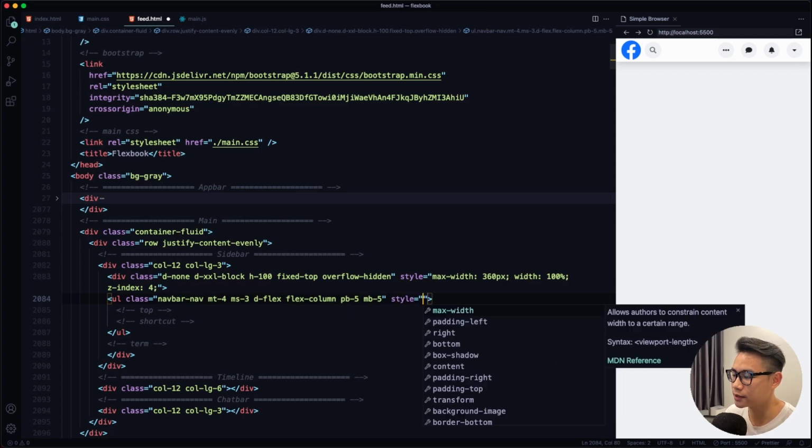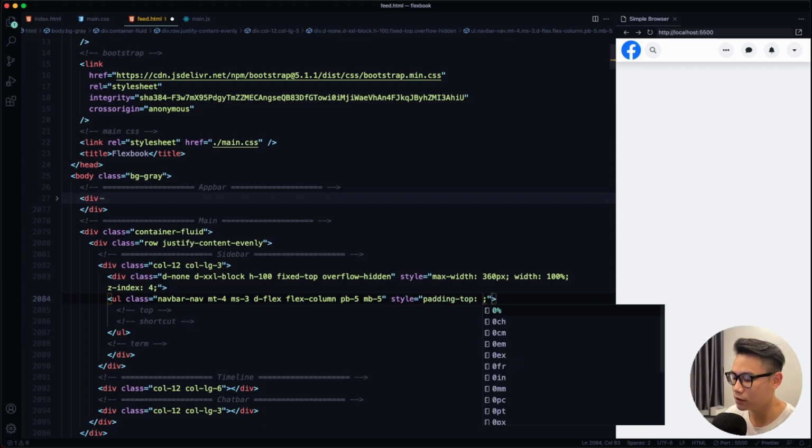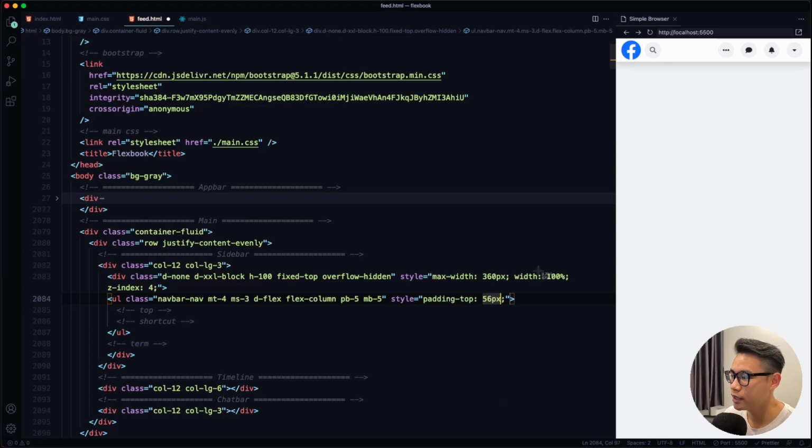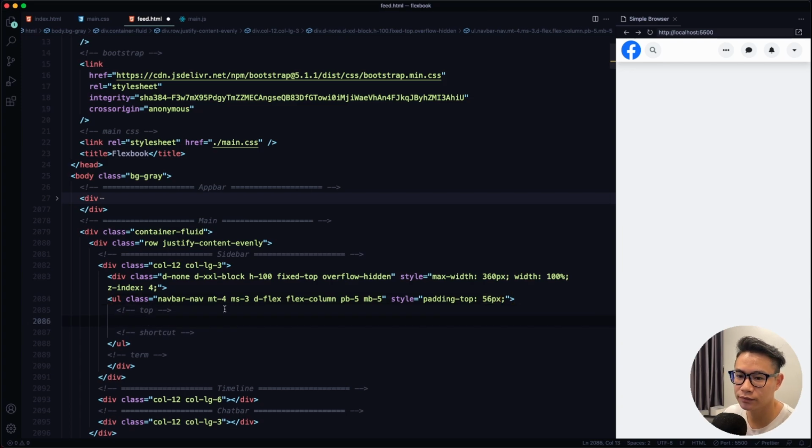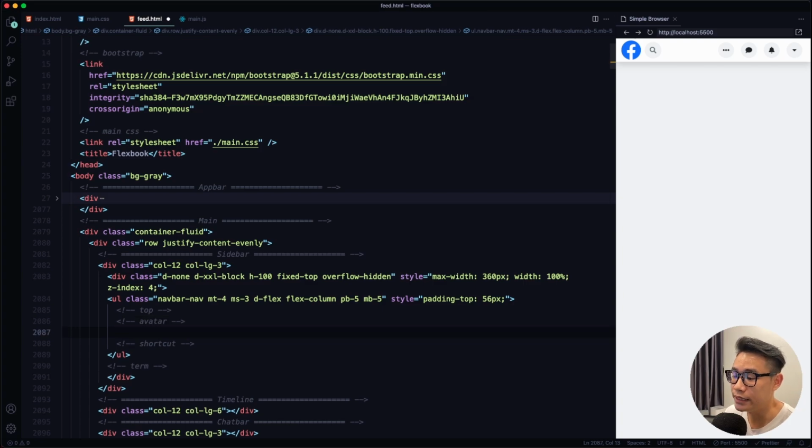Next, we want some inline style. Let's say padding top will be 56 pixels because our app bar is 56 pixels and we need to push down the content so our app bar won't cover it. All right, let's work on the top section. The first thing we have is our avatar and then the items.